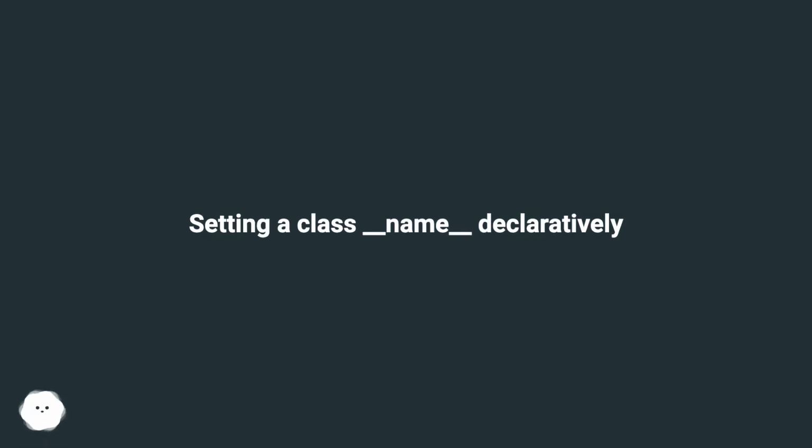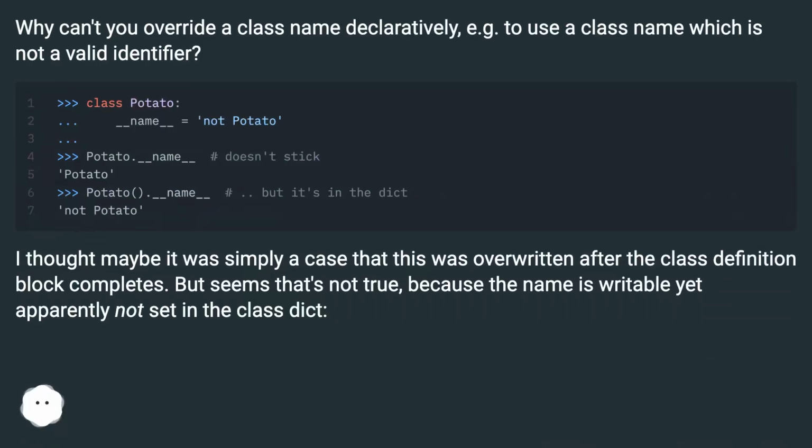Setting a class __name__ declaratively. Why can't you override a class name declaratively, e.g. to use a class name which is not a valid identifier? I thought maybe it was simply a case that this was overwritten after the class definition block completes. But seems that's not true, because the name is writable yet apparently not set in the class dict.